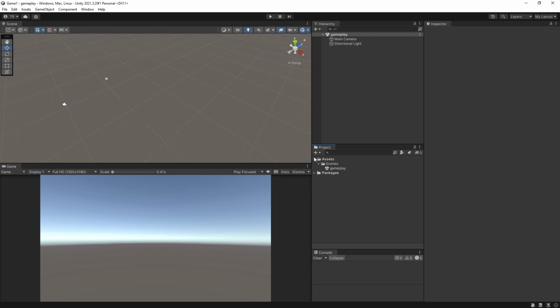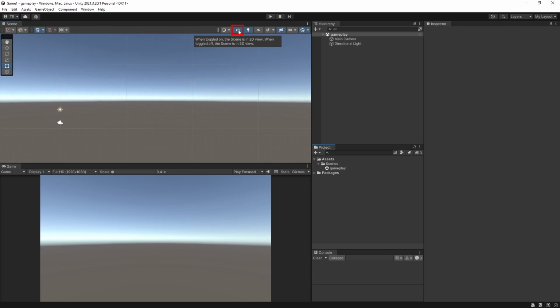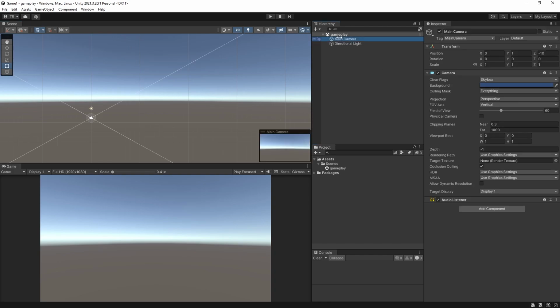Okay, now let's change our view to 2D. So click the 2D button. Going to do most of our editing in 2D mode. So click on your main camera and double check that its position Y is 1 and its position Z is -10. It should be that by default, but you never know.